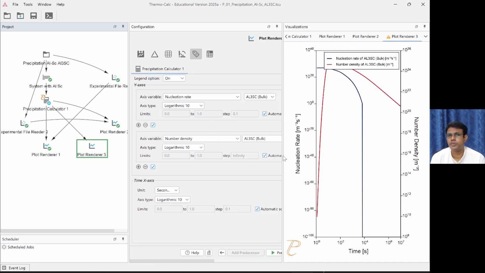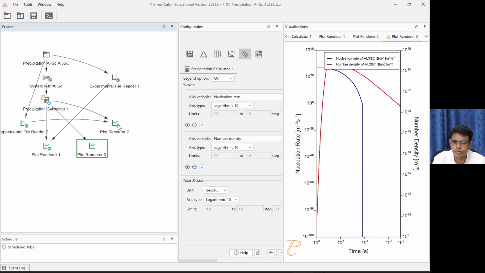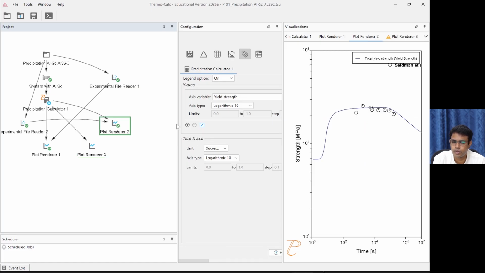If at all we know the strength values, let's say the hardness is measured throughout these different times of aging, then we will see that the hardness reaches some maximum value and then comes down when the overaging happens. In Thermo-Calc, we have some provision for that. If I click on this plot renderer 2, you can see that.